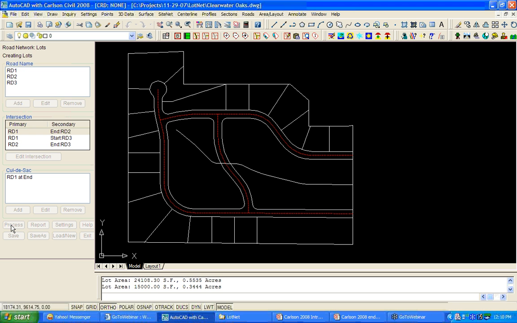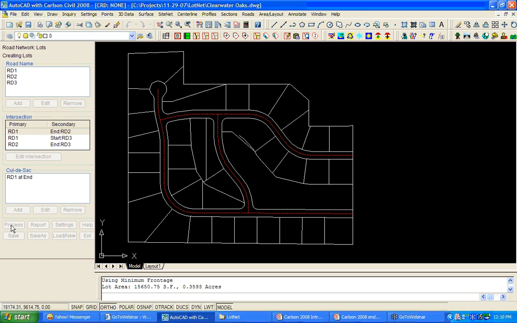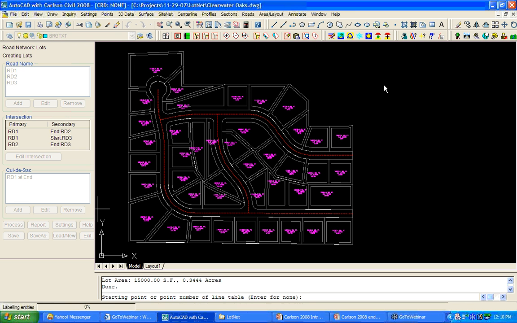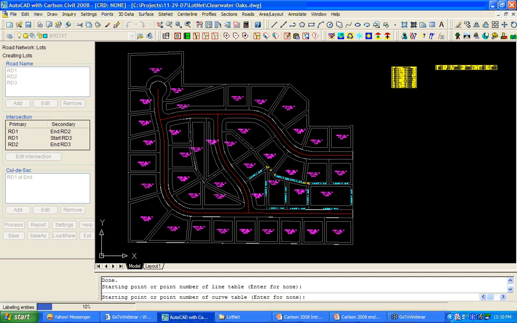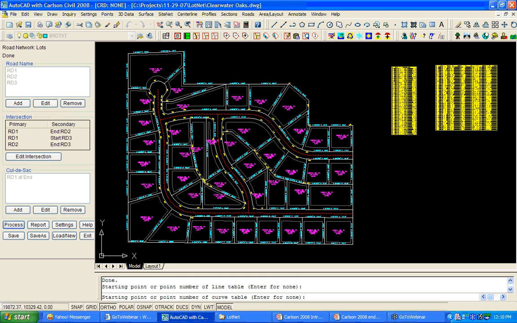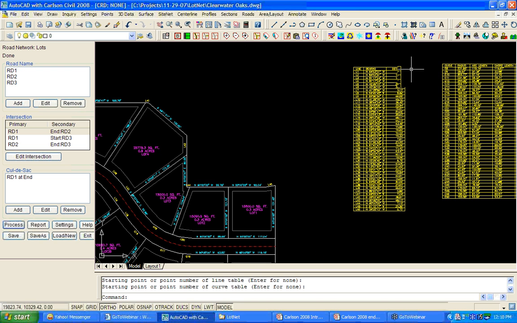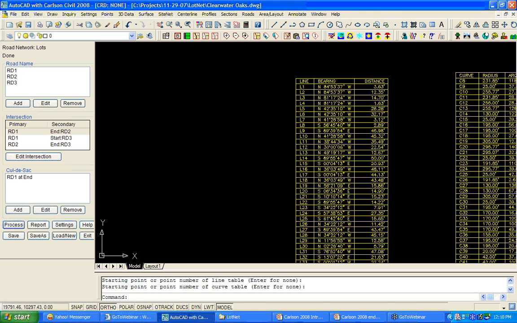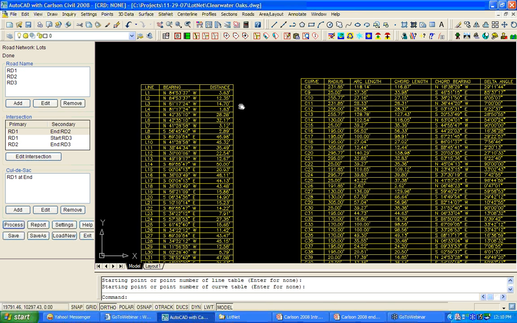Now, what I can do, if I don't like how a lot turns out, which I can see a couple right now that I don't like, I can come back and modify those lots. Right now it's asking for a starting point for my line table, so I'll pick a point. It's doing my line table. Now I'll pick my curve table, and it'll annotate all that information for you. So over here, I've got my line tables in here. So I've got that information set up. I've also got my curve table information.